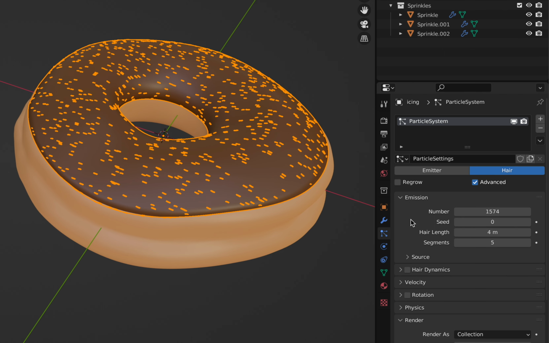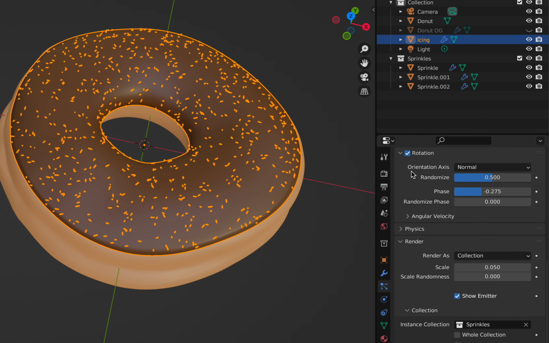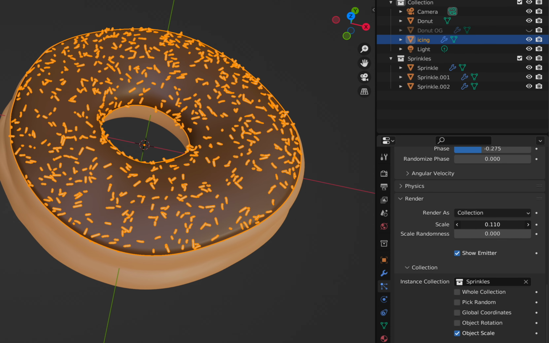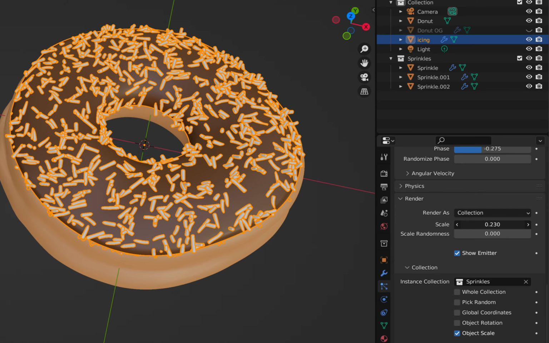All right, so back in the sprinkles tab, or in the particles tab, we've applied a randomized rotation. Make sure this says normal over here. Let's go down to scale. Underneath render, where it says render as collection, underneath that says scale. I'm just going to click and drag. If your sprinkles are looking too small, we can use this to make them larger.